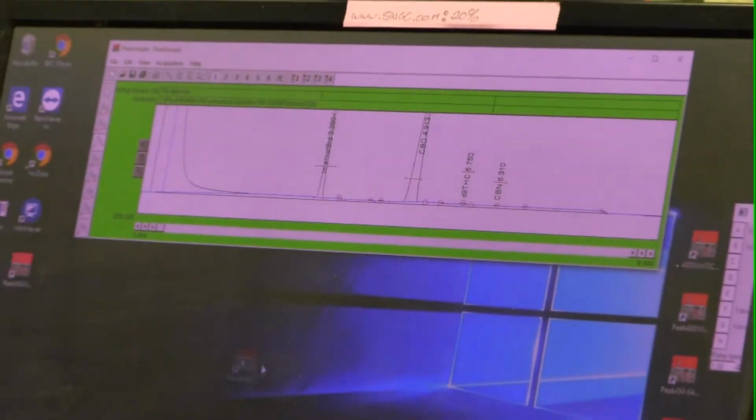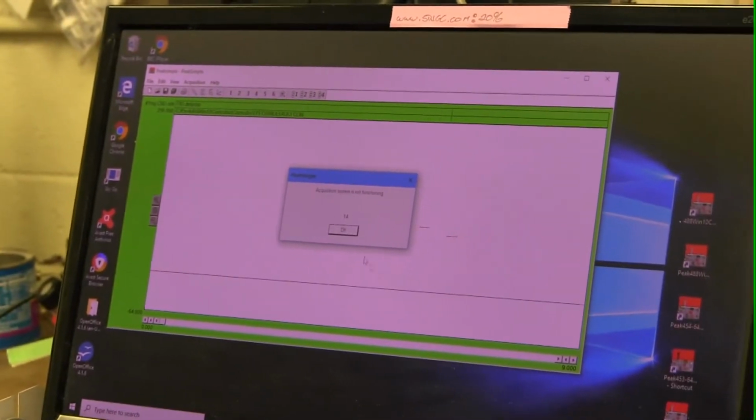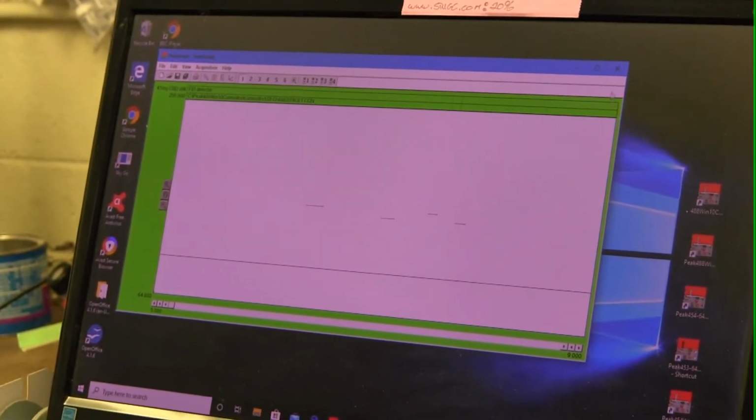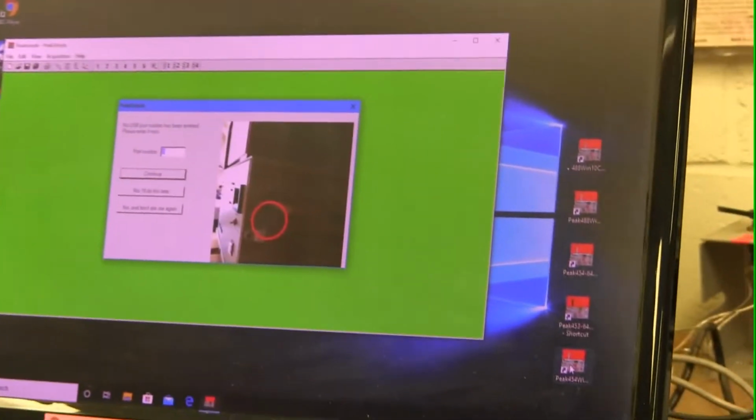So when the software gets installed, an icon gets created on the desktop. All right, so if we double-click the icon, oops, let's do that again. Different version. There we go.